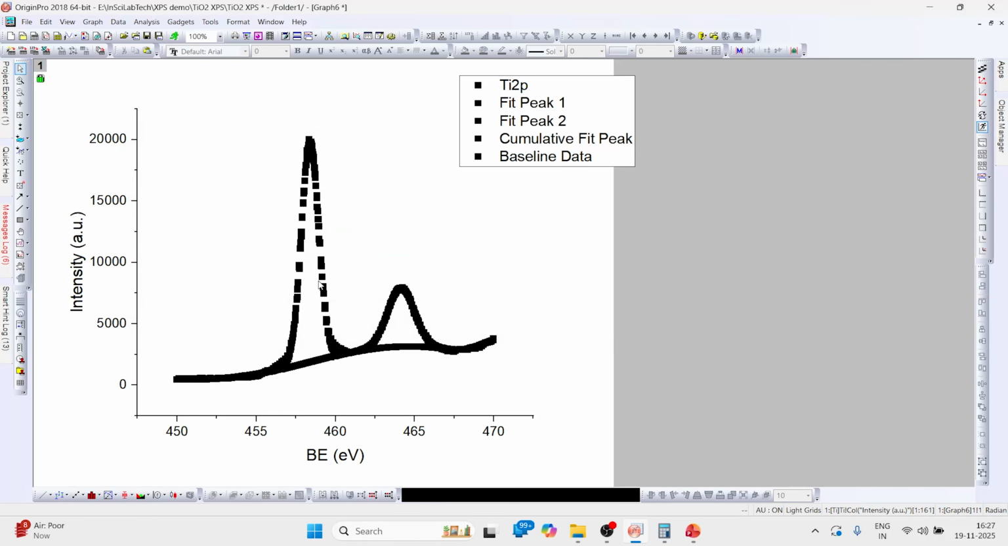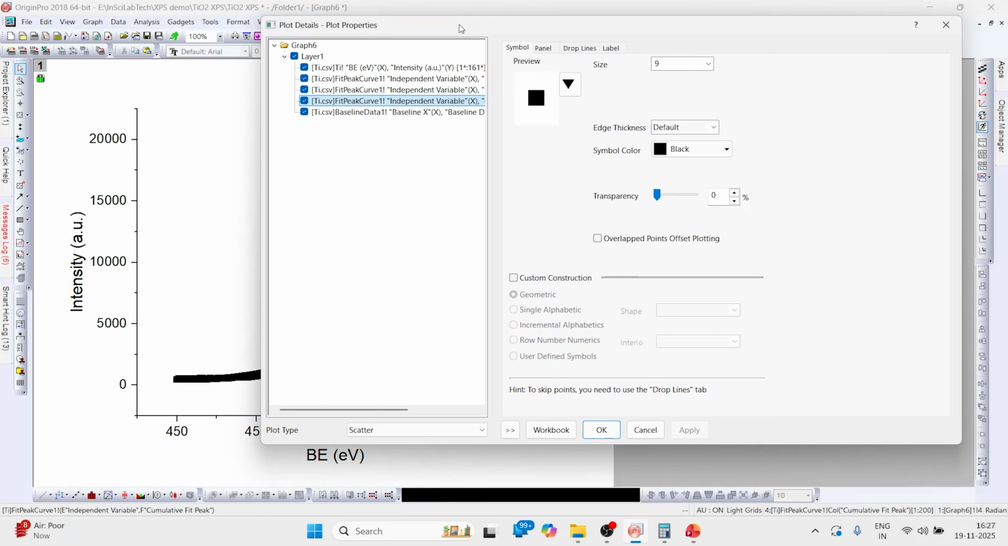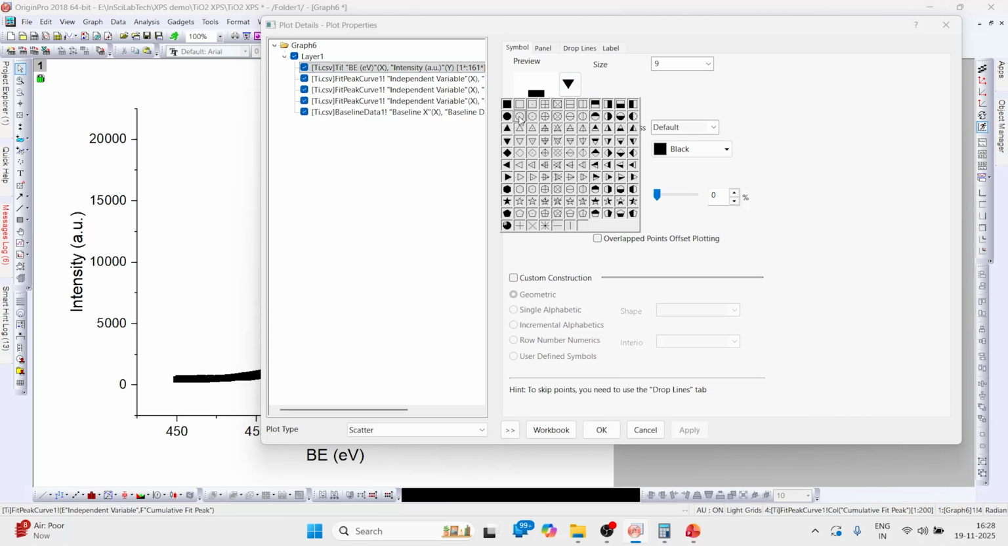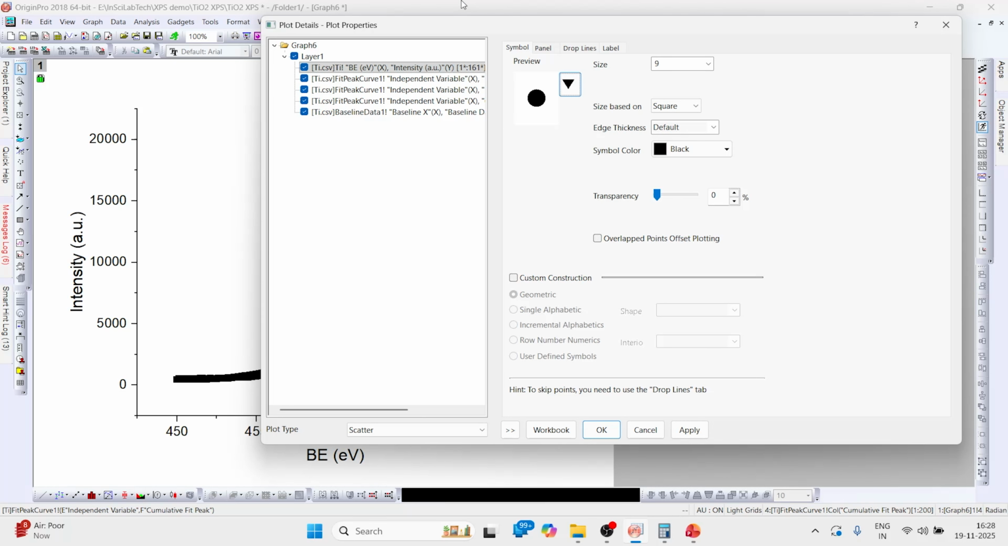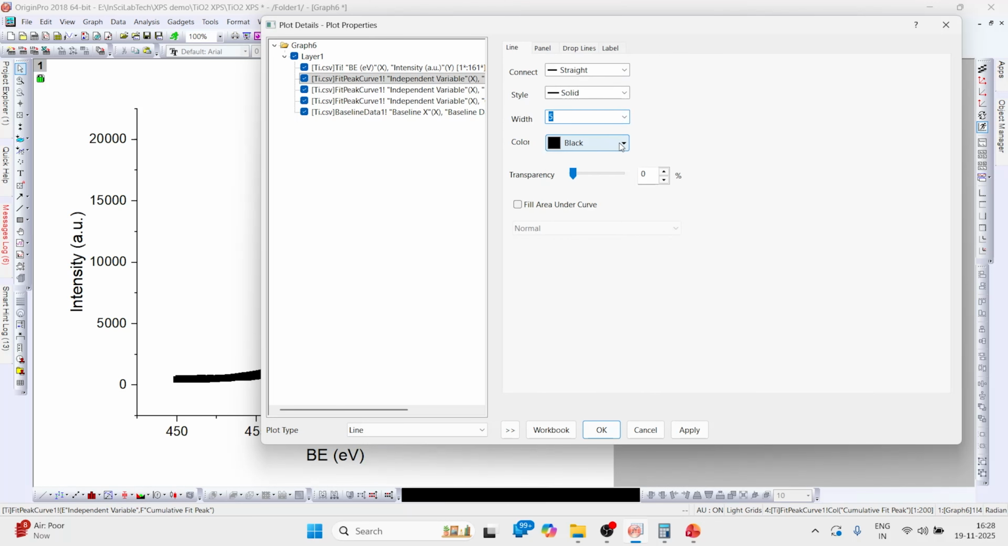Click OK. All layer has been added, but they are overlapping and we cannot distinguish anything from it. So double click on the spectra. A plot detail properties window will open. So my first data, the scatter, I want it to be circular instead of a rectangle. Fit peak, I want plot type as a line. Make width as 5 and change color to red.